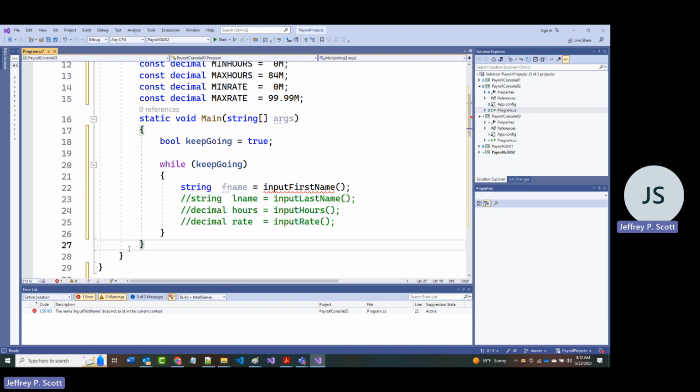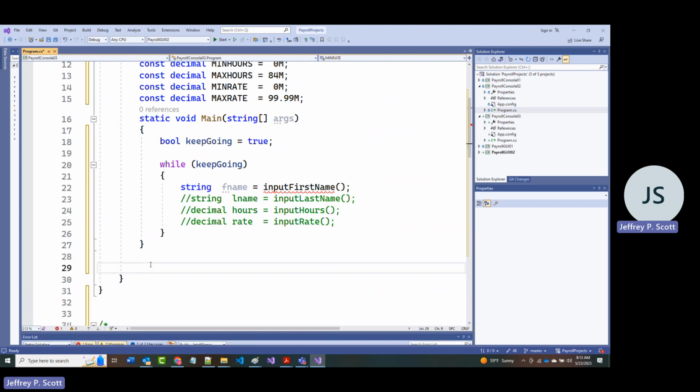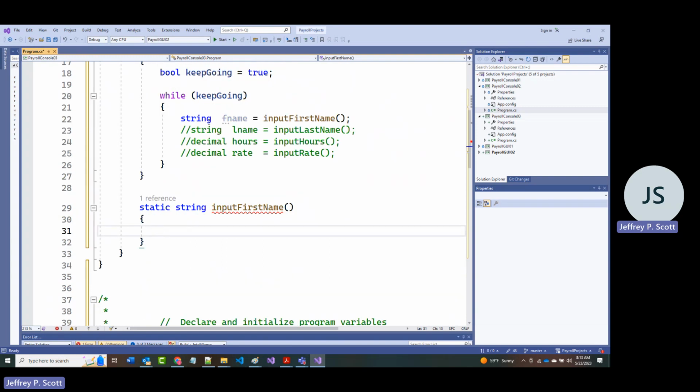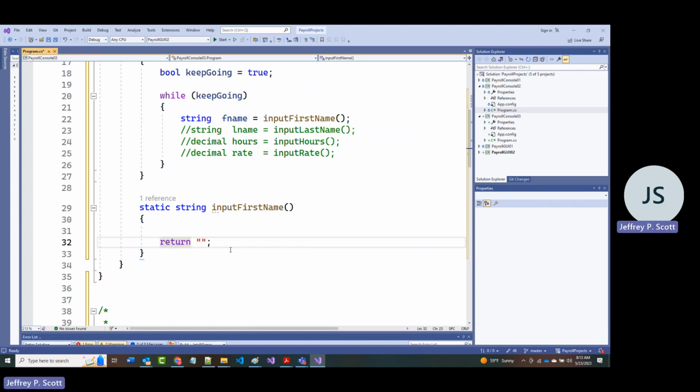If that confuses you, let's look at it. Since main is static, and since I'm working with things that are going to be involved with main, this has to be static as well. So I'm going to type in here static string input first name. Notice as soon as I do that, the error here goes away and I get a new error. Why? Because I'm not returning anything yet. Now, if I come down here just so I get this message gone and I type in return an empty string, now the message goes away. It wouldn't do anything other than set the first name equal to the empty string, but I just wanted you to see that.